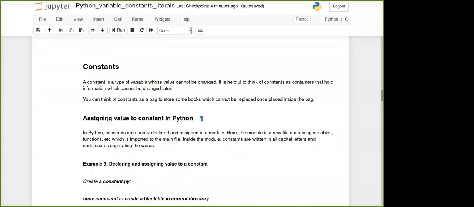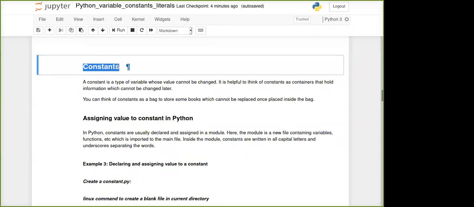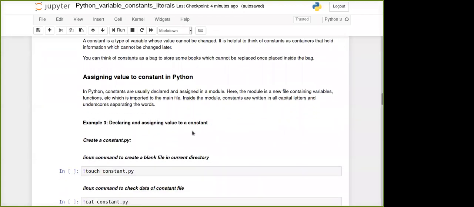And now here, what I was talking about is the constant. Sometimes you have defined a few values and later you don't want to change them. But in case of Python, you will not find any constant. Whatever you define in Python, you will be able to change those values of the variables. But let's take an example of what I have done.